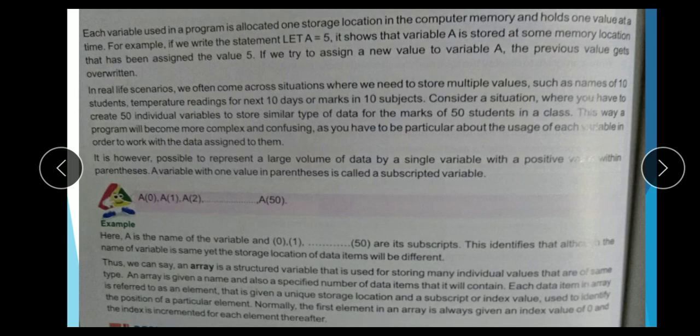Means why are arrays used? In programming a single variable assigns a single value, but if you want to provide multiple values in a single variable, then you can use an array. The array index starts at A0, and after that increments: A0, A1, A2, A3, such type of increment, and you can assign more than two values in a single variable. If you want to show marks of 50 students, then you can assign a single variable A and the index starts from A0 to A50.